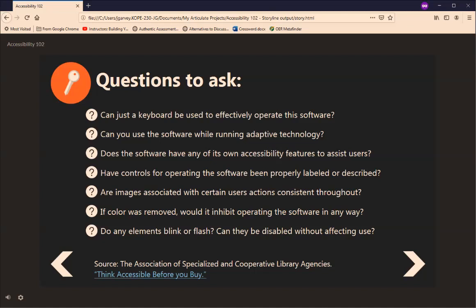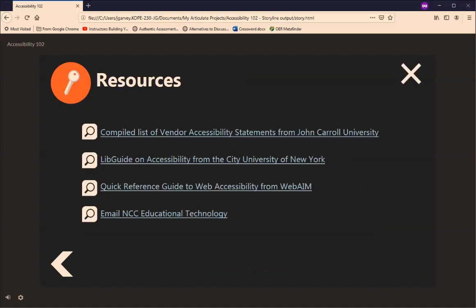So those are just some helpful questions to think through as you look at different tools or different technologies as you teach online. So these are some of the resources. This is a great resource. This has a compiled list of vendor accessibility statements. You also have a LibGuide on accessibility, which is helpful. You can also email us if you have questions.